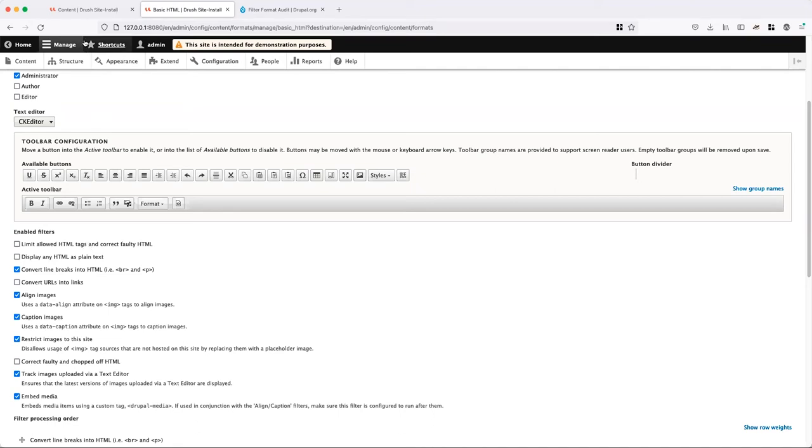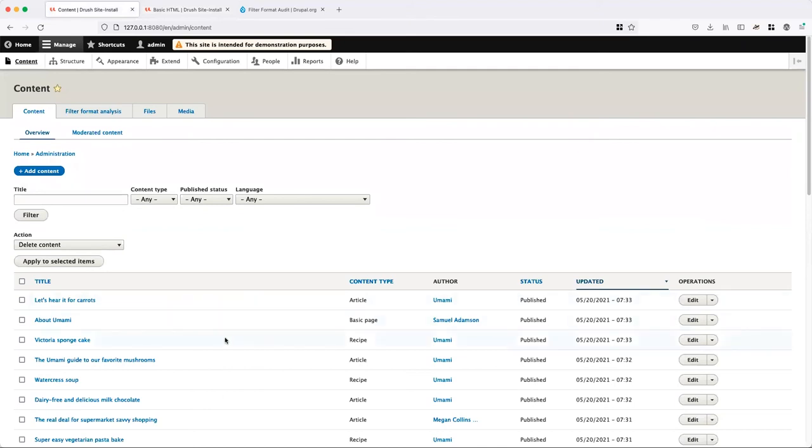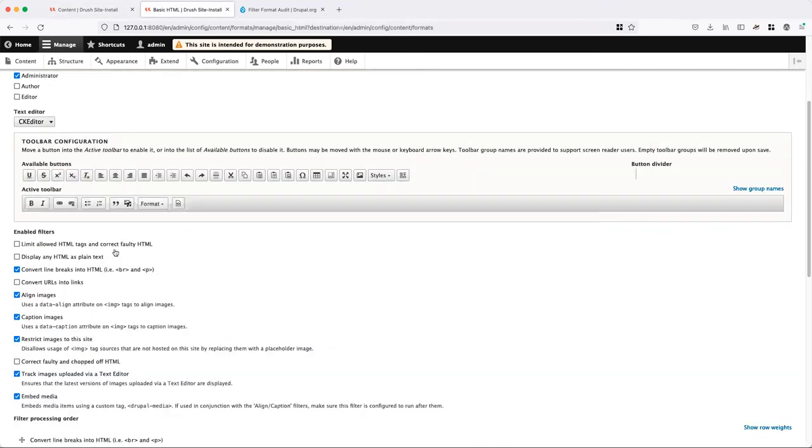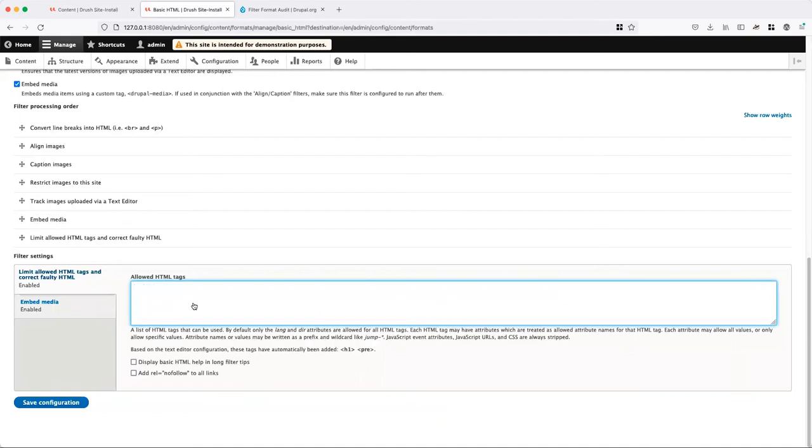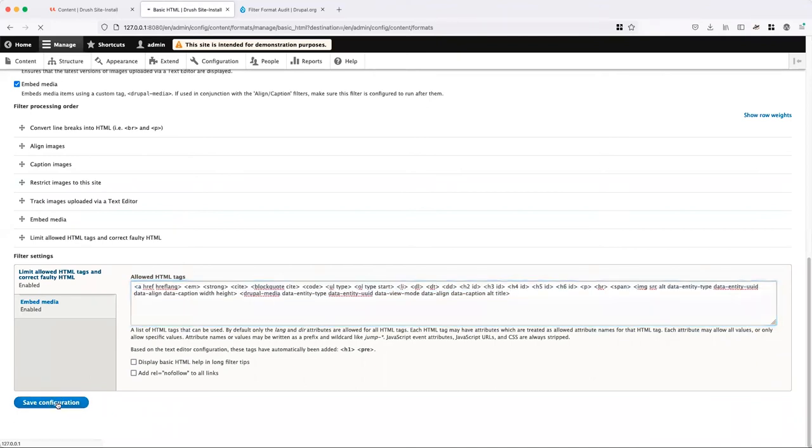So I've gone through and I've edited quite a lot of this content and I've put in things that ordinarily wouldn't be allowed. And so I'm just going to turn the HTML filter back on and I'm going to put in the configuration that comes from demo Umami normally. So it's fairly restrictive, a lot of things that it doesn't allow. So yeah, turned it back on.